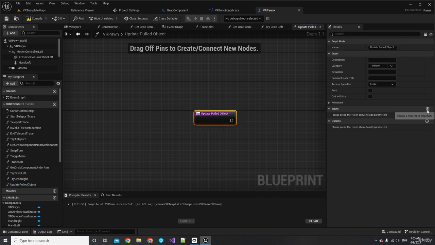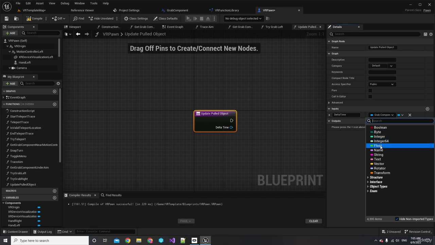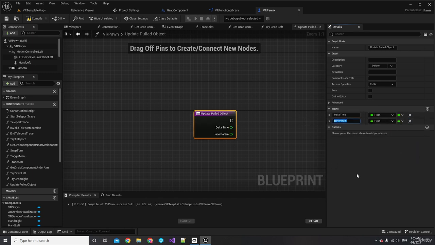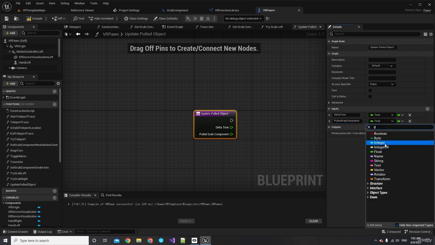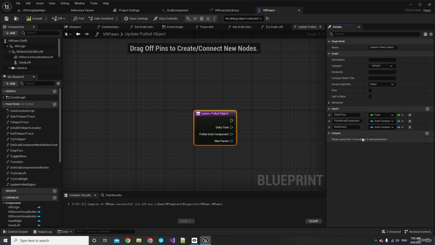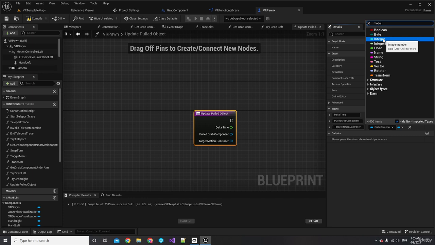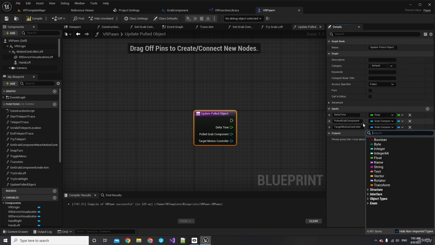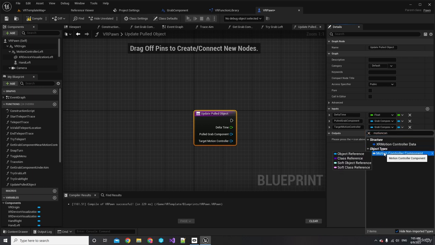Here we're gonna have to add a few variables. First is going to be the delta time. It will help us to update the location of the pulled object. Then the pulled grab component, we're gonna use it exactly to get the object we are trying to pull. Let's set the correct type, grab component, and the target motion controller. So that's the motion controller that represents the hand to where we are pulling this object. For example, right hand motion controller, which also requires the correct type being set over here.